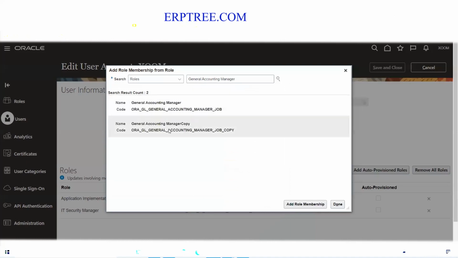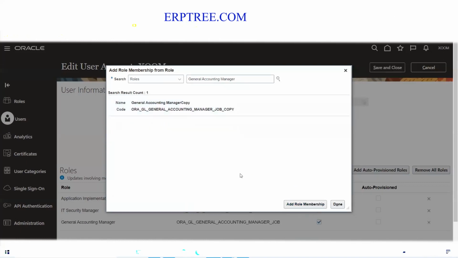The same role somebody copied. Here you can see General Accounting Manager copy. We'll have one session on how to copy the roles, how to create the new roles. But now we don't need to touch this. Whatever Oracle is providing, you can assign to the user. This is a seeded one, General Accounting Manager. Just click on Add Role Membership.